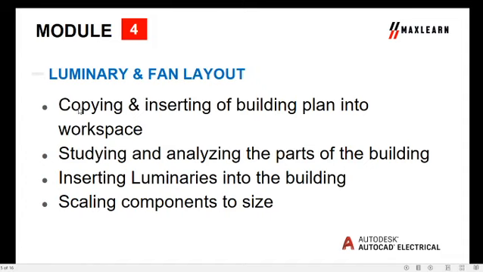Basically, what we're doing involves copying and inserting the building plan into the workspace, that is the AutoCAD environment, studying and analyzing every part of the building. Then we'll be inserting luminaries into the building, that is, setting the lighting fittings inside the building. We will be scaling components. You will determine the scale of the component. If it's too big, you reduce the scale. So basically that's what our work will be like.